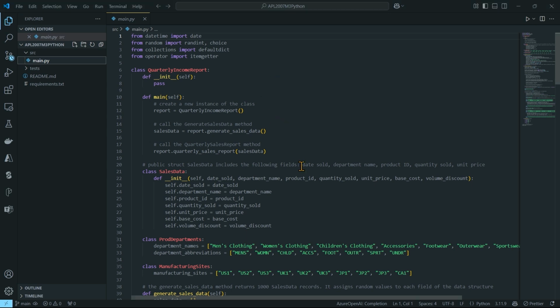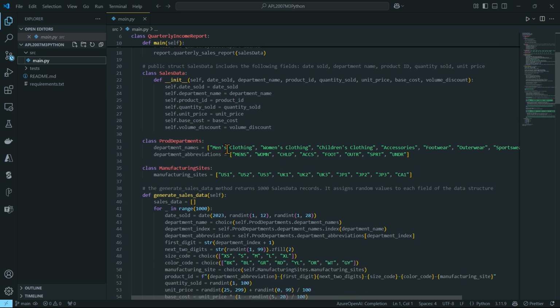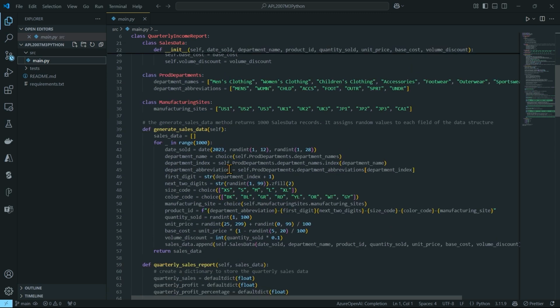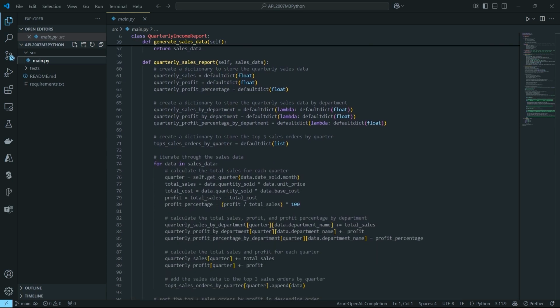We have the definition of our parameters. We have all the different methods. We have the product departments, manufacturing sites. We define where to generate the random sales data. We've got some reporting and so on and so on.